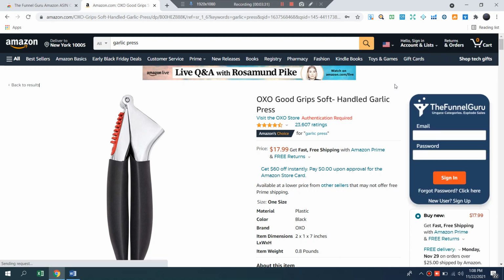You can see the Funnel Guru extension is here. Just one thing you need to keep in mind: always attach your Seller Central, then it will work for you. Currently I have not attached my Seller Central, so that's why it's not working, but I'm going to tell you how it will work for you. If you are a new user, you need to sign up here, but if you are an existing user, just enter your email and password and then click on sign in, then it will work for you.